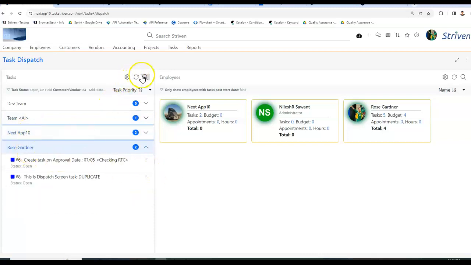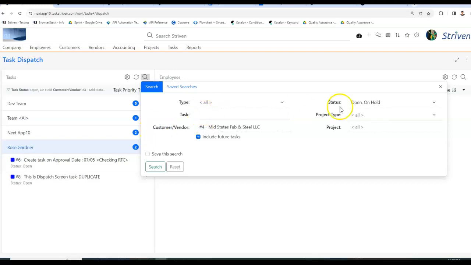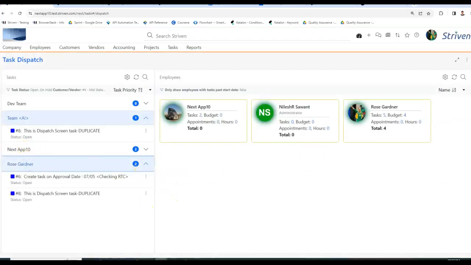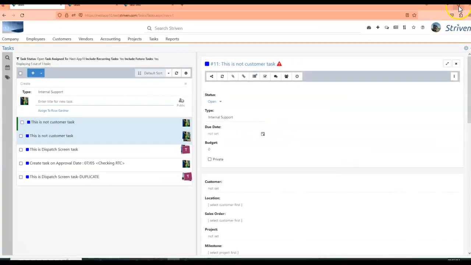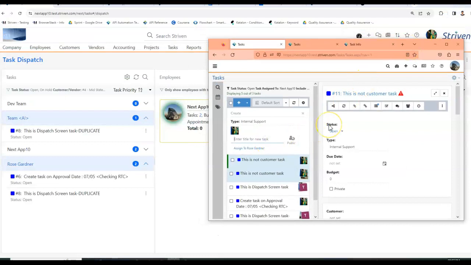Okay, so I have set a filter with customer and the task status open and on hold. And I have a result for that. So now, for example, if I create a new task where I'm not assigning any customer, no customer assignment, and the assignee I selected is Rose Gardner.